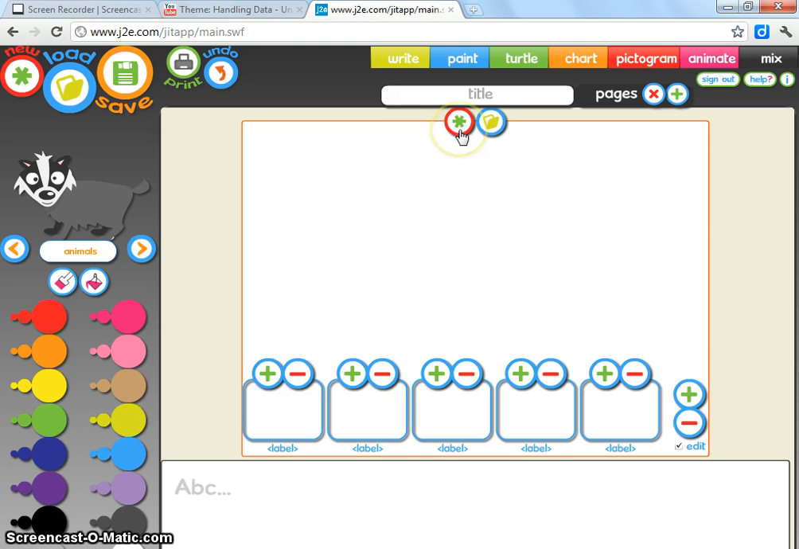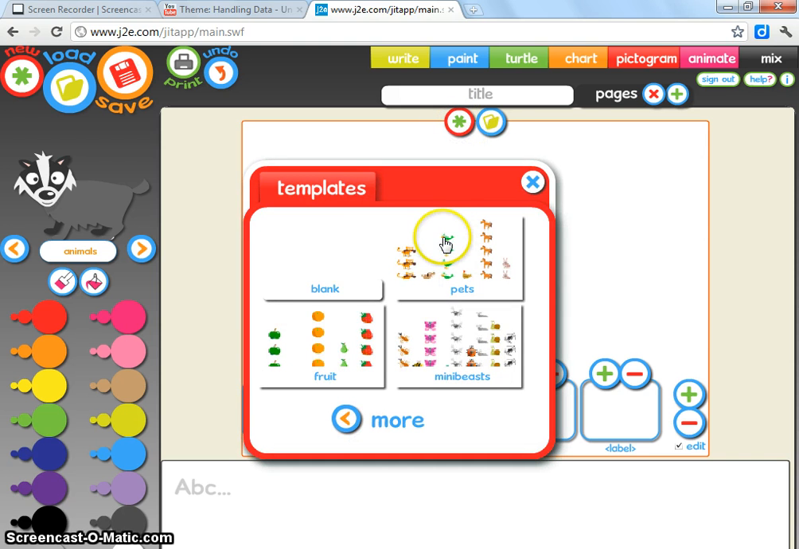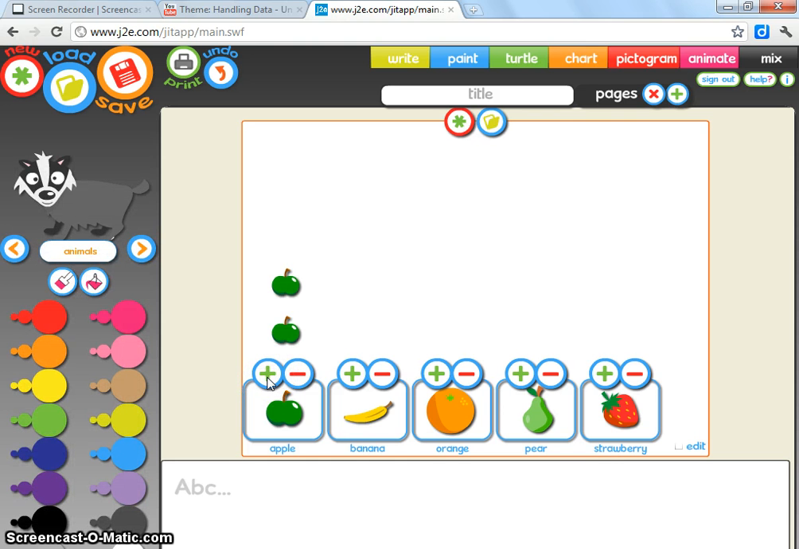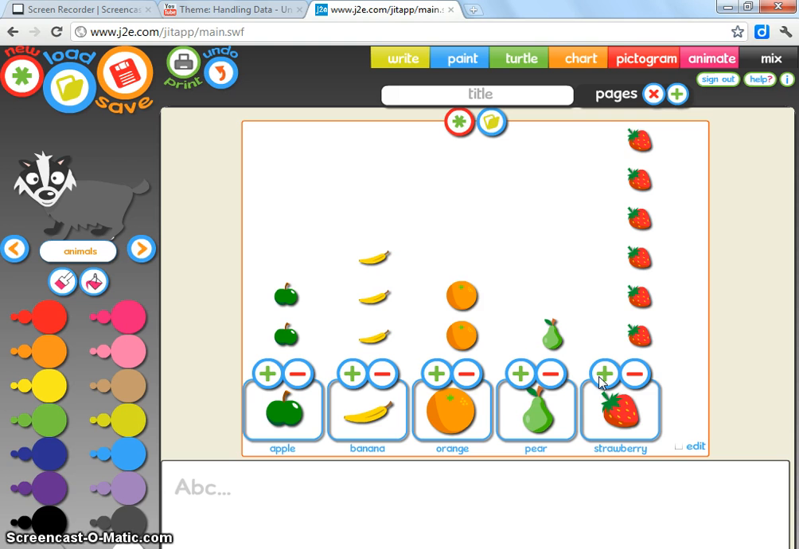If we click on the star icon here, it brings up a template menu, and these are the different templates we can use to record results from any different data collections that we might do. Let's say, for example, I was collecting data about fruit. So I might use the fruit template by clicking on that. And then I might go around my class and collect data about people's favourite fruits. So 2 of my class friends might like apples the most. 3 of them might like bananas. 2 of them might like oranges. 1 of them might like pears. And maybe 6 of them might like strawberries the most.